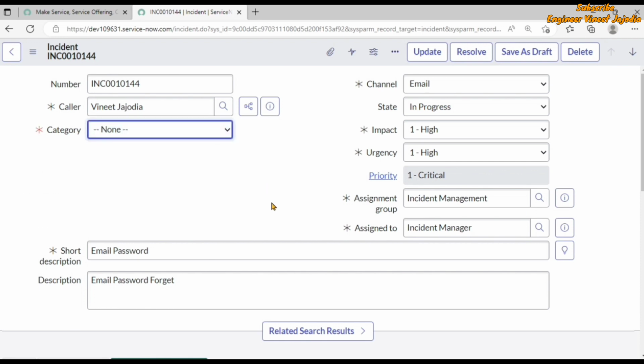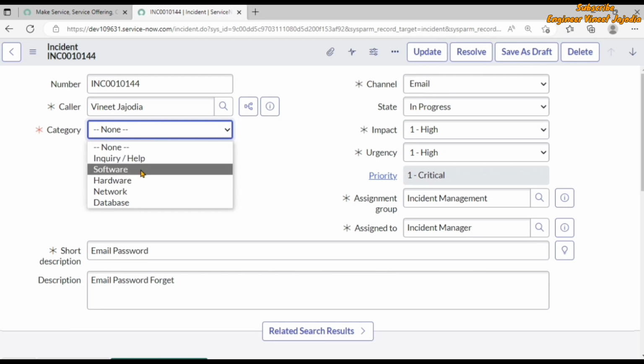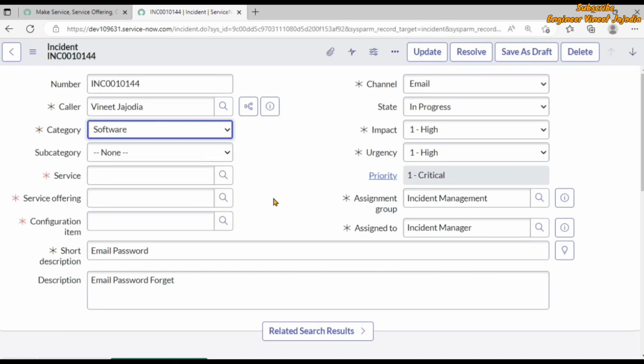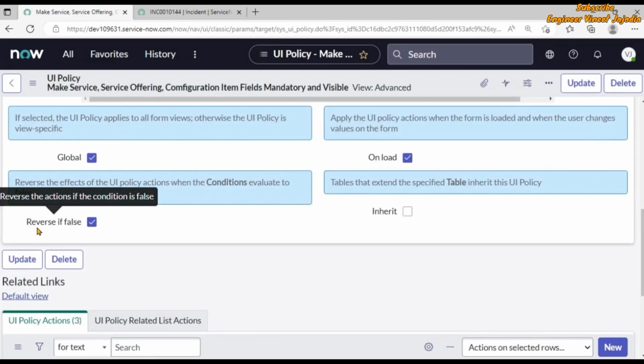See, now you can see that the fields service, service offering, and configuration item are not visible on the form, and also they have become not mandatory. Now we select the category, they are back. If we do it again and select another category, it's working. And why is this happening? When we set the category to none, service, service offering, and configuration item fields are hidden and not mandatory, because here we have selected the checkbox reverse if false.